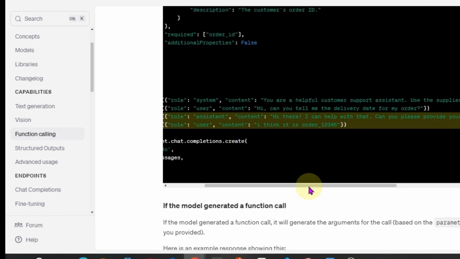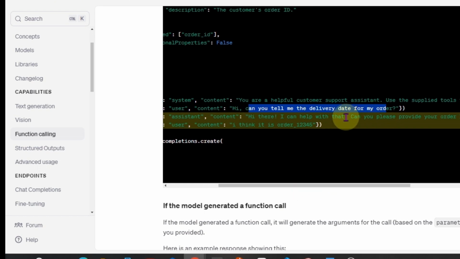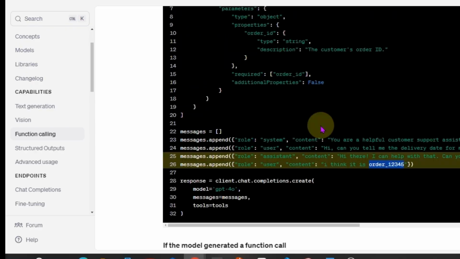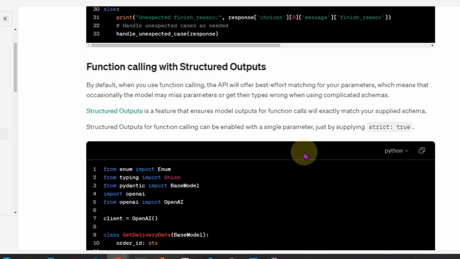Think about a case when the customer comes in, wants to find the delivery date for an order. The assistant could respond with something like, "Hey, can you provide the order ID?" And the user provides the order ID. Once you get the order ID, you can now interact with the database with a specific schema, and using a function call, get the output back from the database with the right schema, and then send it back to the user. There's a section called function calling with structured output.